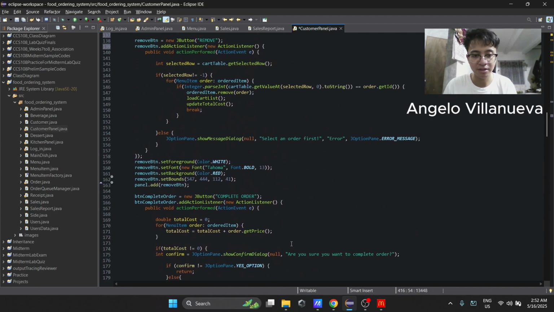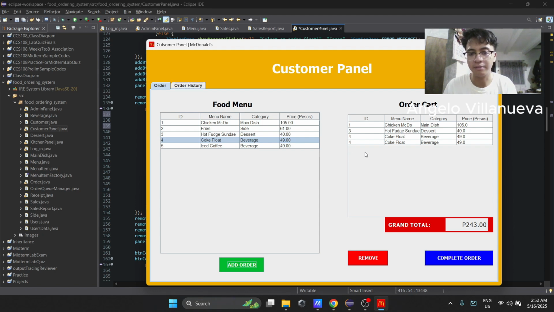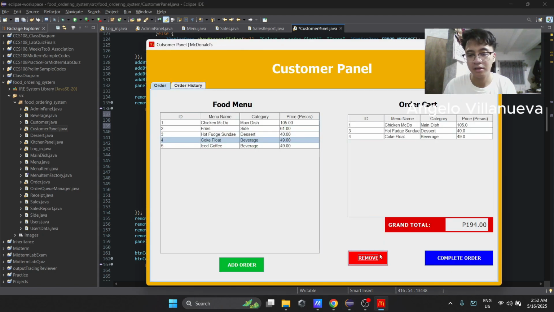So, to demonstrate, kunwari, add muna tayo. Kaya na-double yung pag-add ni user ng Coke float. So, to remove one Coke float, kailangan nyo muna i-select yung Coke float and then remove. So, para i-check na nagana yung ating if-else statement, if may nakaselect ng row, try natin mag-remove ng wala nakaselect na row. So, yan. Lalabas na. Select an order first.